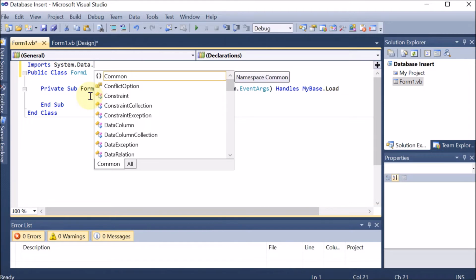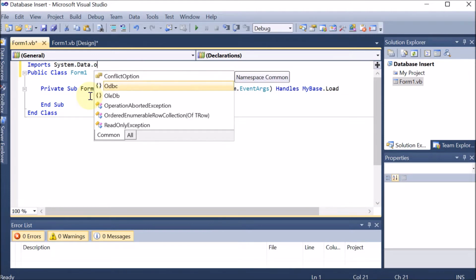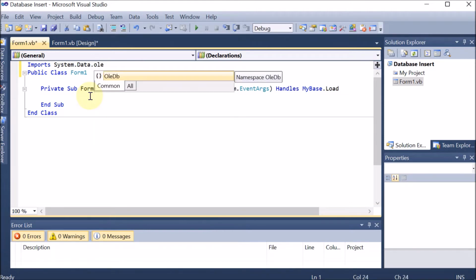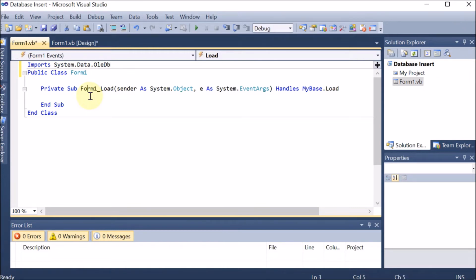As we are using Access here, so here we are using OleDb. Let's say if you are working with Oracle, then you can select Oracle or SQL. It is totally depending upon your database which you are using. So System.Data, that is what you want in your database.